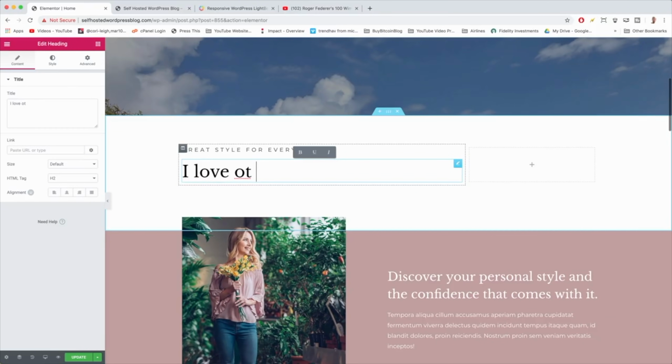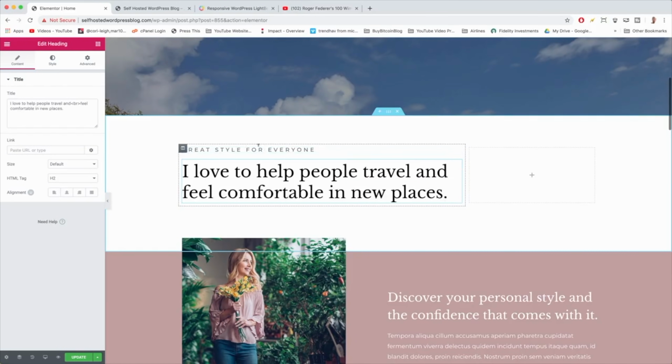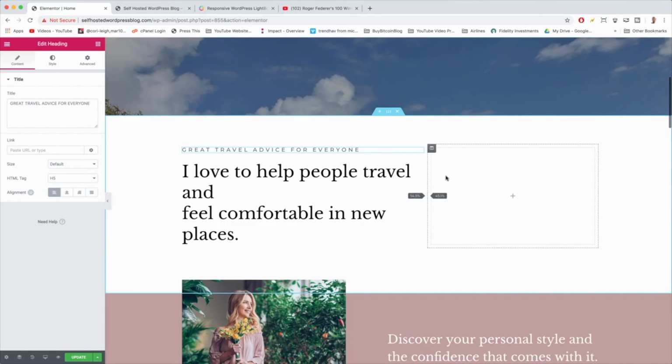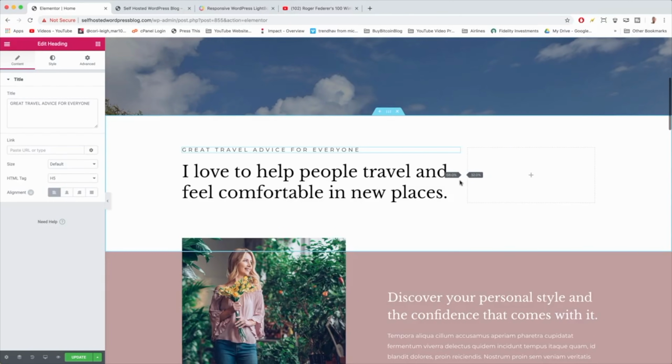I love to help people travel because it's a travel blog, because we're travel bloggers now. And all right, and then we're going to change the upper heading to Great Travel, in all caps, advice for everyone. Spell it wrong, perfect. Okay, so what we have here is a column and another column, and this is just empty space. A lot of the time in Elementor they will do that with empty space just because it helps make the website look cool and modern.